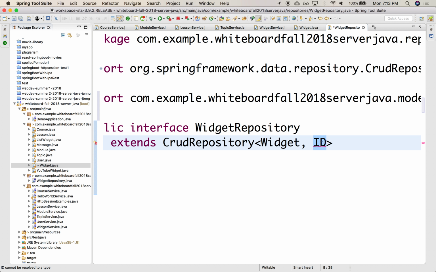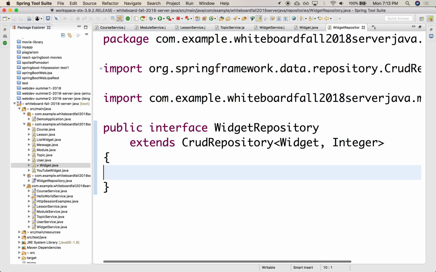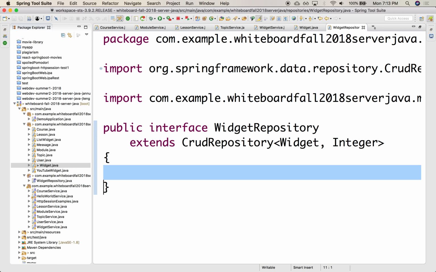It also asks what is the type of the primary key. The primary key is an integer, so I'm going to choose integer. Okay? All right, that's it. And we're going to leave this empty. We're not going to implement it. If it's within those 4 basic operations, we don't have to write anything here.